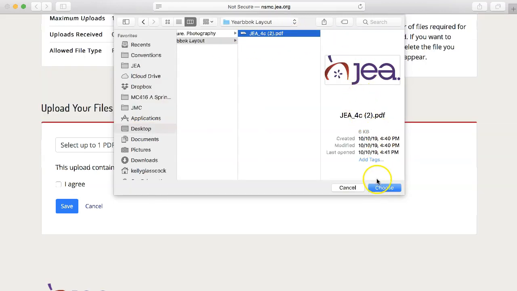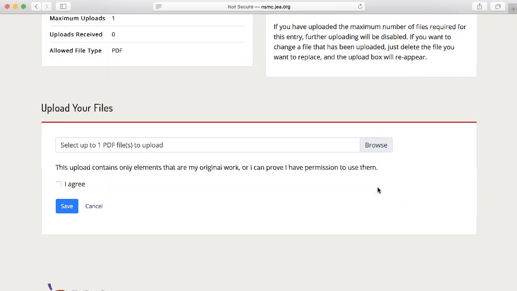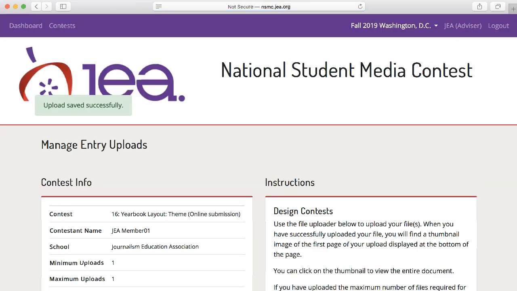I can then select Choose, and if I hover over the dialog window, it will indicate the file name that is uploading into the contest. Like all other competitions, I have to agree that this is the original work of the student by checking the box, and then I can click Save to upload the file.